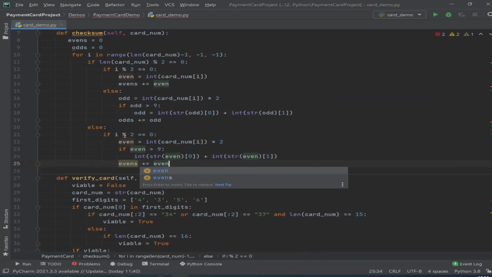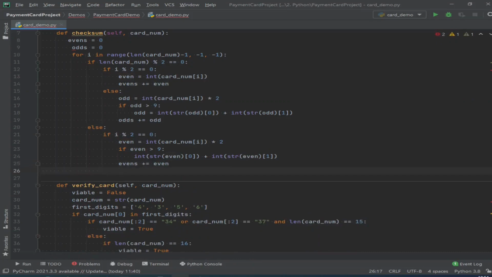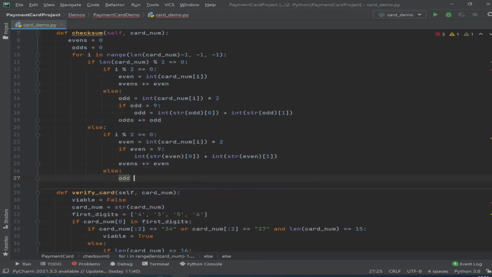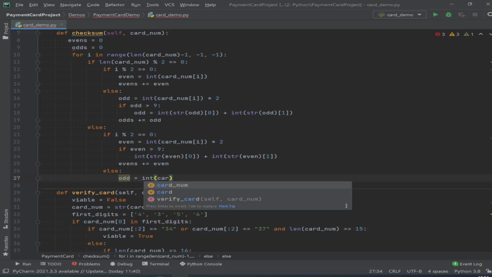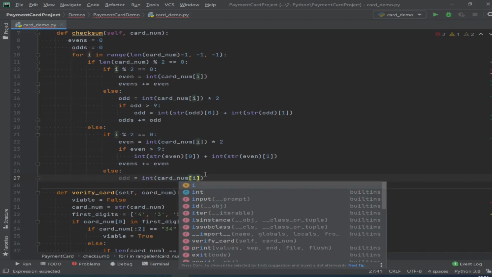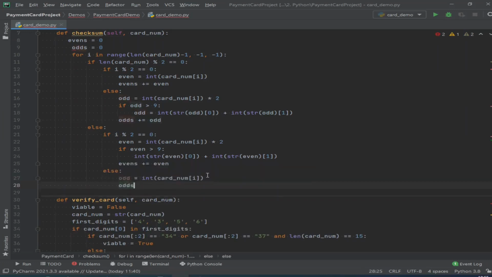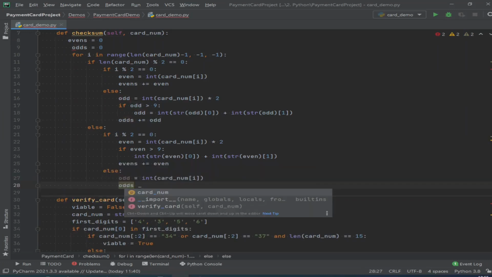So this is when it is a multiple of 2, the second item. Else, if it is not the second item, odd is equal to int of catnum i. Okay, then we augment the odds. So odds plus equals odd.